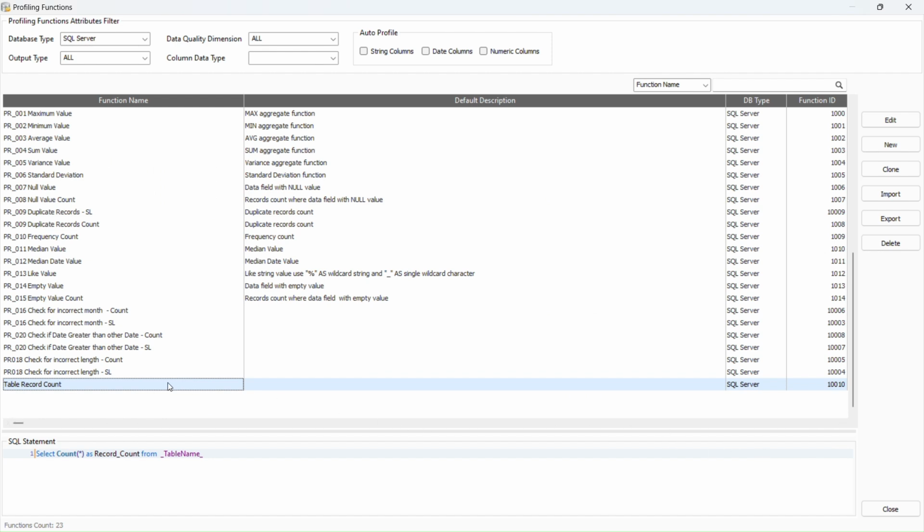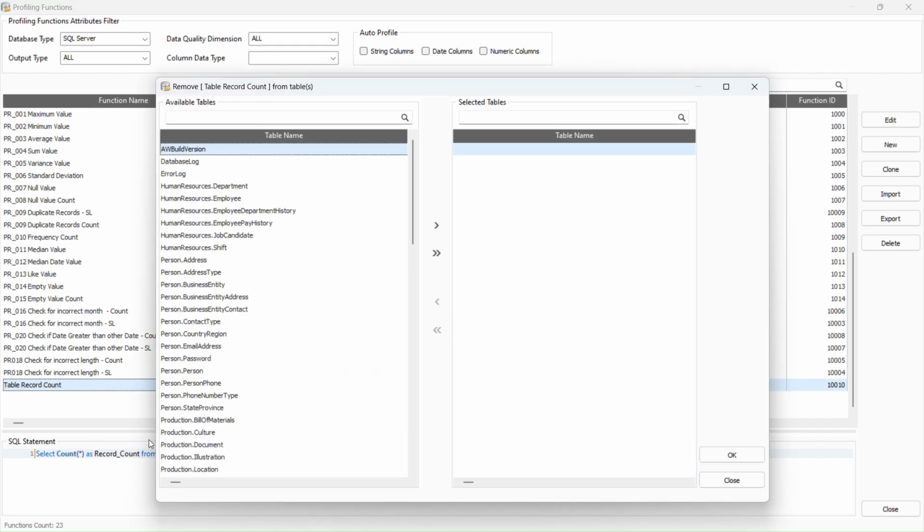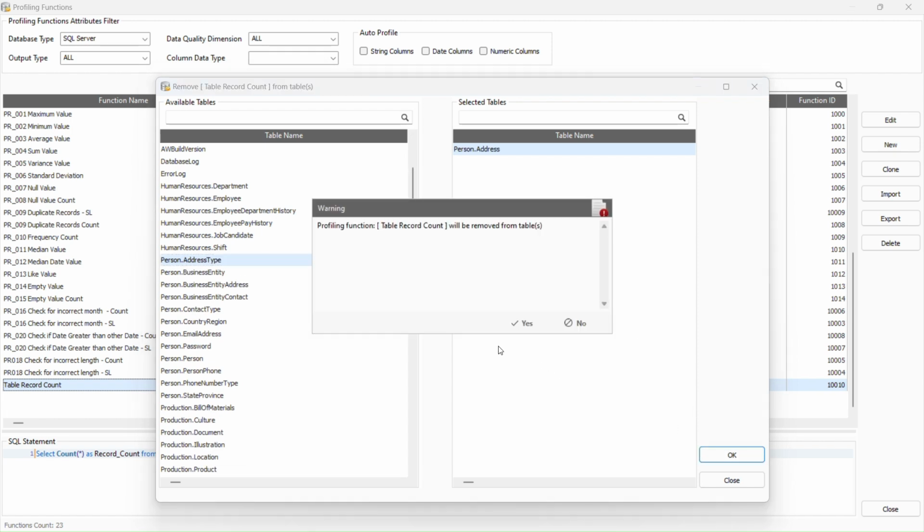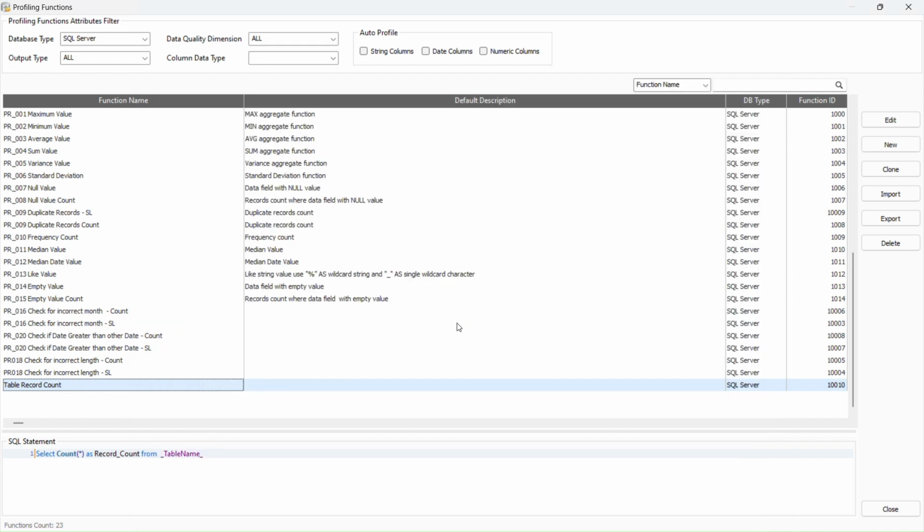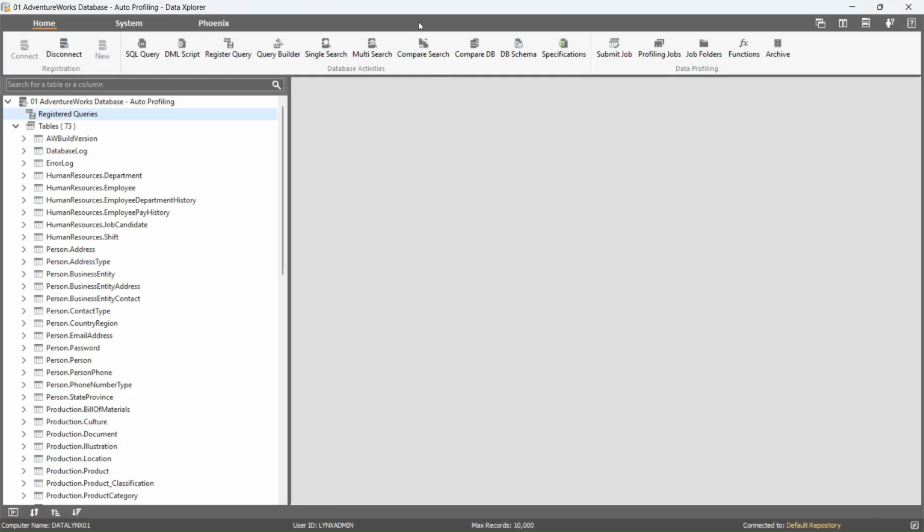Now, choose the Delete from Tables option. A corresponding window will open. You can move the tables to the right to delete the associated profiling function from each one. Click the OK button to proceed. An information dialog box will then appear, displaying the number of profiling functions that have been removed. Please click the Close button to exit the profiling functions window.